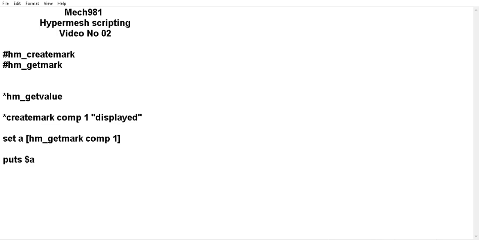So friends, now it will give you output about IDs. But if you want something different, if you want the component ID names, then how can you get that in output? For that you have to use the hm get value command. So I will tell you with the example.